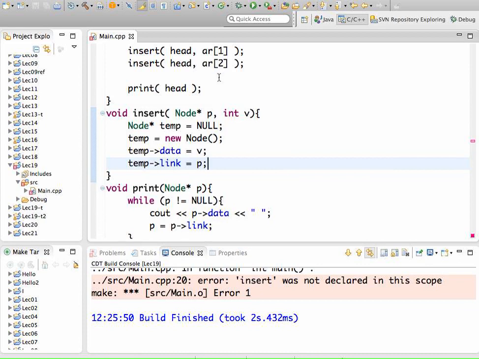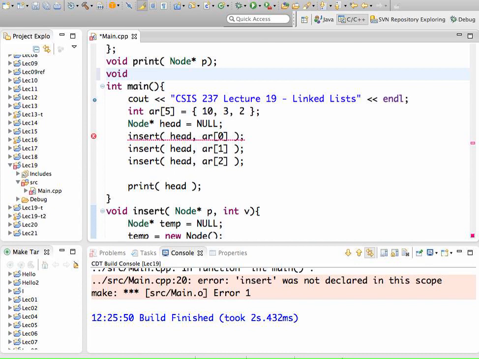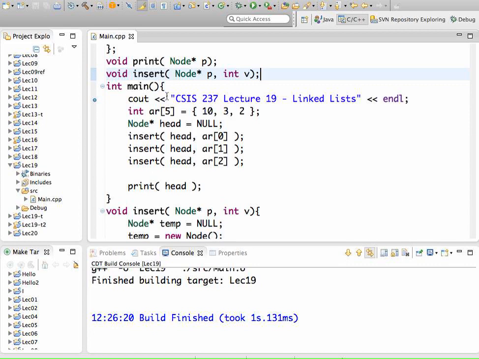Oops. Insert, oh yeah, we need a function prototype like we did earlier with print. Say insert has two parameters, a pointer to node and an int. Okay, got that now. I'm hoping it'll compile. Okay, it compiled. Now it turns out this by itself is not going to work, and let's see why. It's a very good example to go through. Let's go into the debugger.